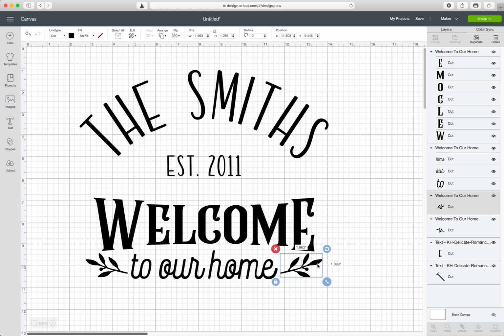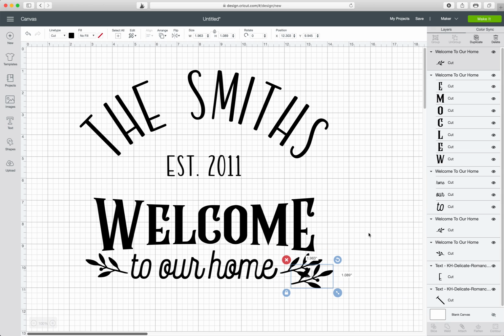Ungroup this design. Okay, so I'm going to grab this laurel right here and click duplicate. Okay, so now there's another one. I'm going to move that up here by the established 2011 and adjust the size so it's much smaller, and then kind of put that in the middle. Let's see, I like it right about there. Let's see what that looks like. Okay, that's not bad. Let's move it over just a tad bit.